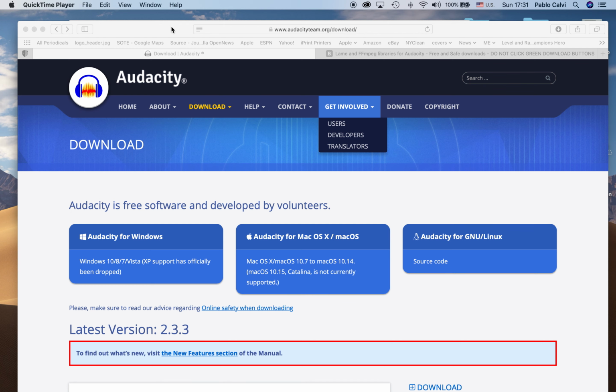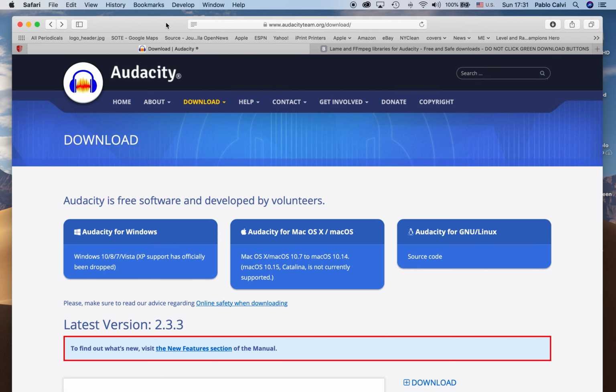Hey, this tutorial will help you do a couple of things with Audacity and get started with the program, which is basically an equivalent to Audition or Pro Tools, but freeware. So the first thing you need to know is that you have to download Audacity.